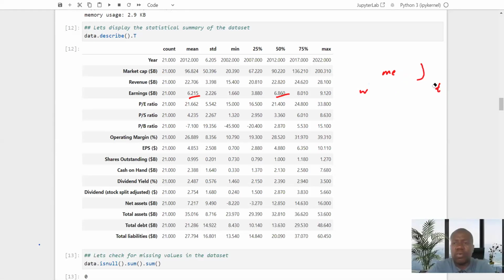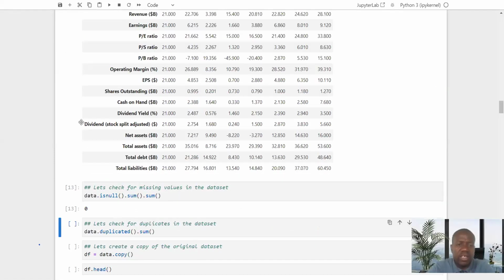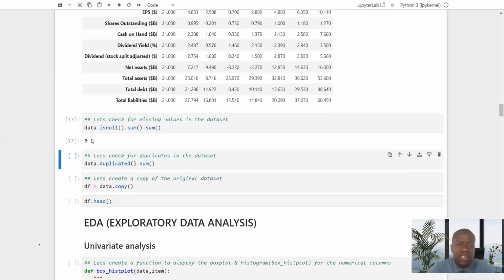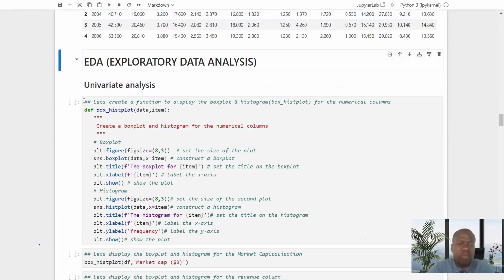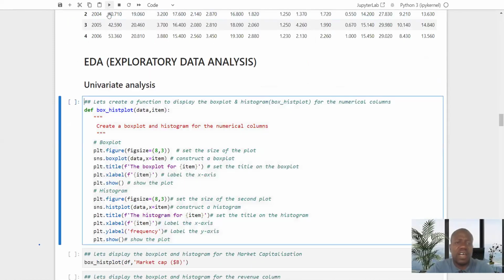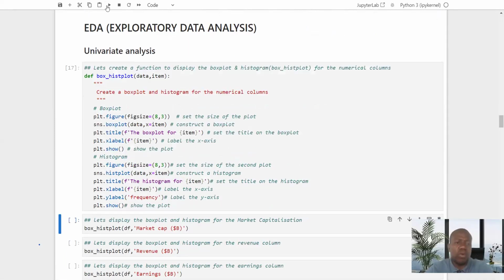Now let us move on, ladies and gentlemen. Now let's check, you can see that there are no missing values here. Let's check for any duplicates. They're not there. Let's now create a copy of the original data set. I think we went through this in the first video. Now here we perform the EDA, Exploratory Data Analysis. I'm not going to explain anything here because we went through this in the first video.